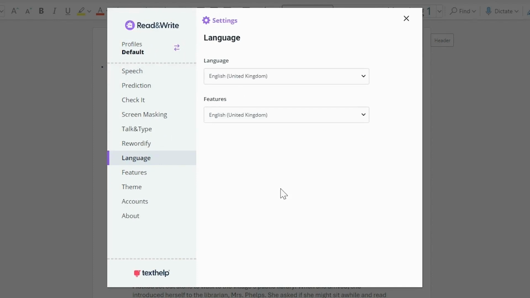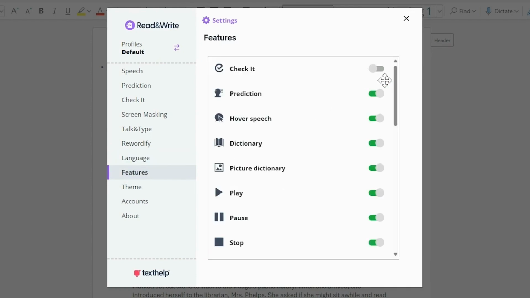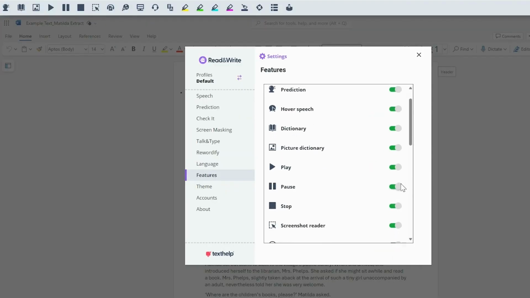The Features tab lets you choose your preferred tools and remove the ones that you don't need from the toolbar. This can be useful for staff when using the profiles, as you can change the features shown for each profile. So here it's just a slide tool. You can go through, say I didn't want dictionary or picture dictionary, you can see that they disappear from the toolbar. And when I click on them again, they reappear.